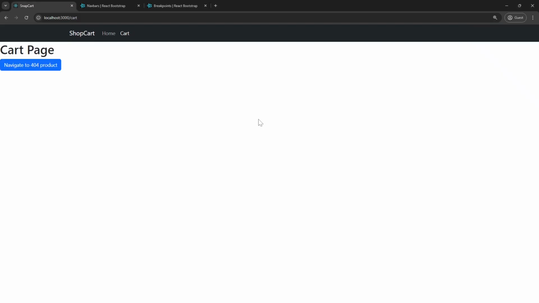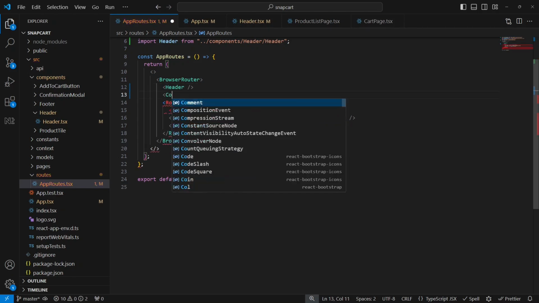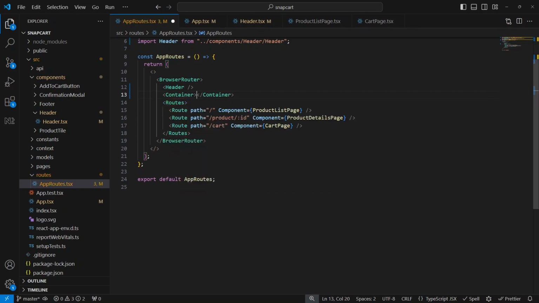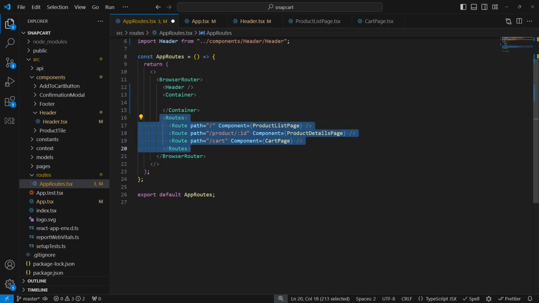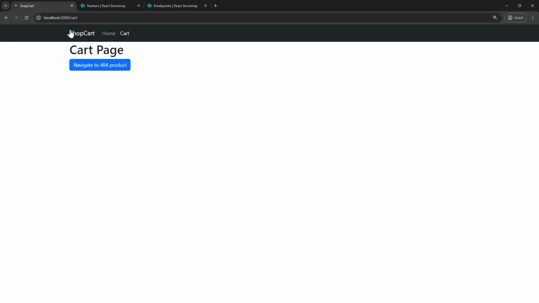Let's see. Now the header is full width, but our content is also overflowing. Let's fix that as well. To fix that, it's a very simple fix. The container that we took out should actually be restraining our content at the route level. Let's move it up, save it, and we can see now shop cart and everything aligns properly to a single vertical line. In enterprise applications, these alignments are really important, so please pay close attention to them.